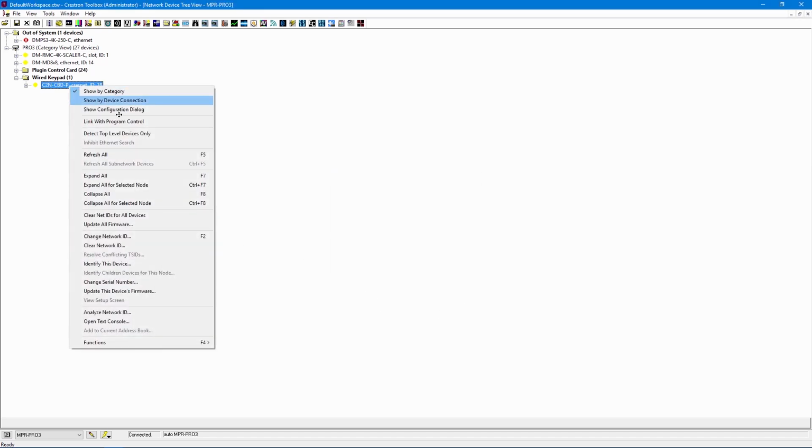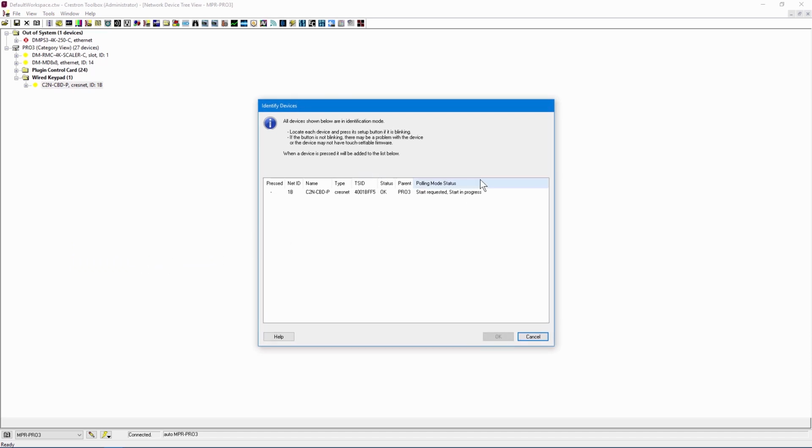Let's take a look at the right-click menu. Some of these options aren't used in most products nowadays. Identify is a very useful function. What it does exactly will depend on the device. Since I have a keypad, it will make the LEDs on the keypad blink. Why would I want that?